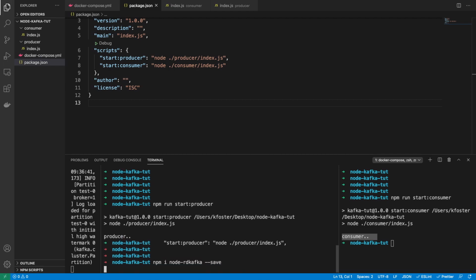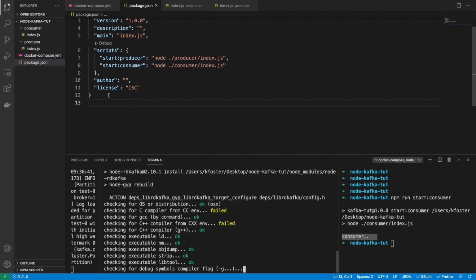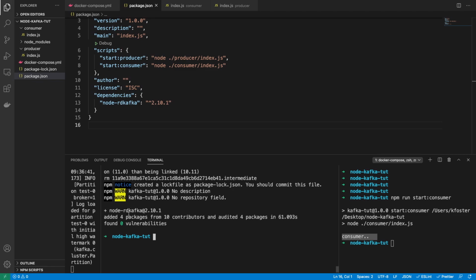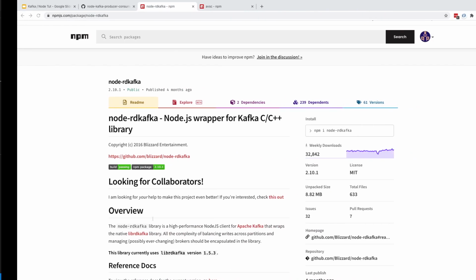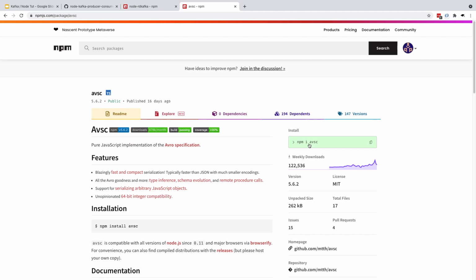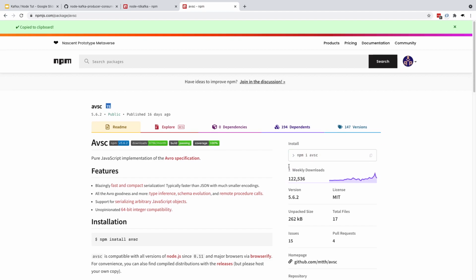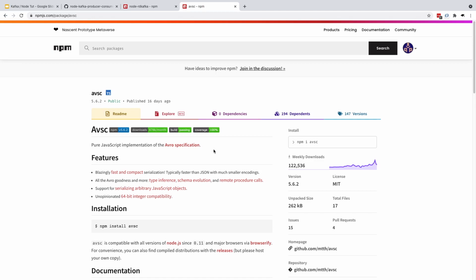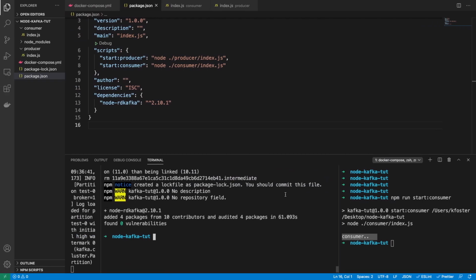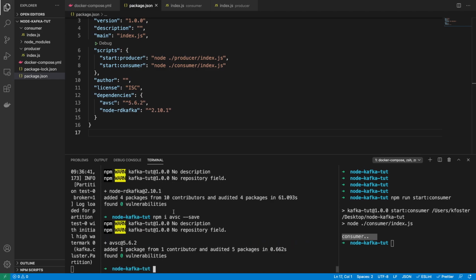So let's install this, and we're going to save it. This is going to save it to our package.json file. So that's installed now. We're going to install the second one while we're here. This one is called AVSC, and this is basically used for serializing and deserializing data that we put into the stream. So if we're going to put objects into the stream, we would need to do this. You don't need to do it if you're just putting plain strings in, but we're going to need to serialize and deserialize if we're using objects. So let's save this one as well. Okay, so that's all of our dependencies installed now.